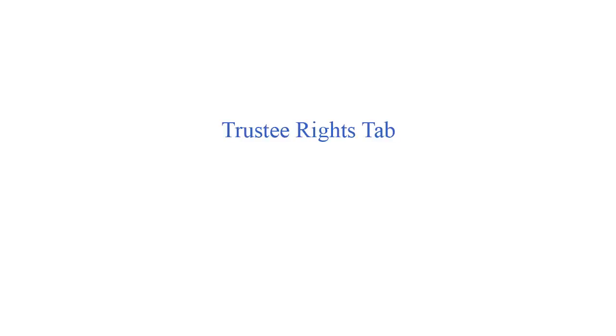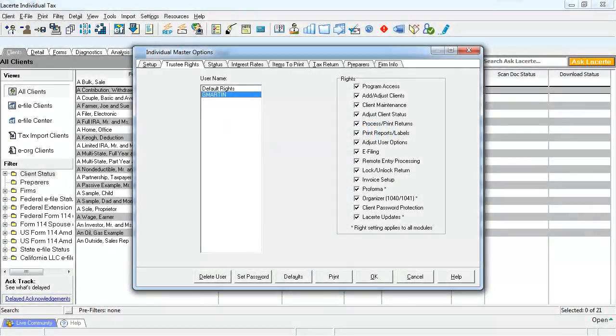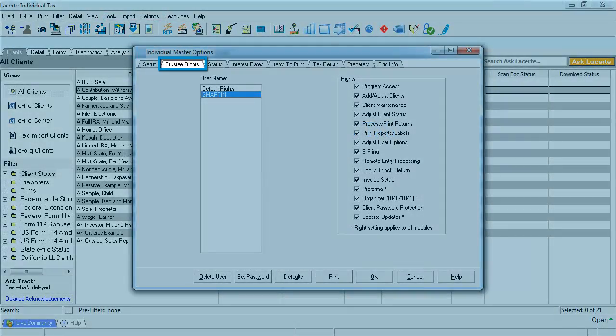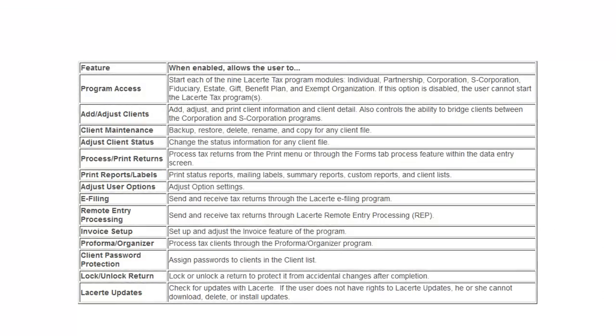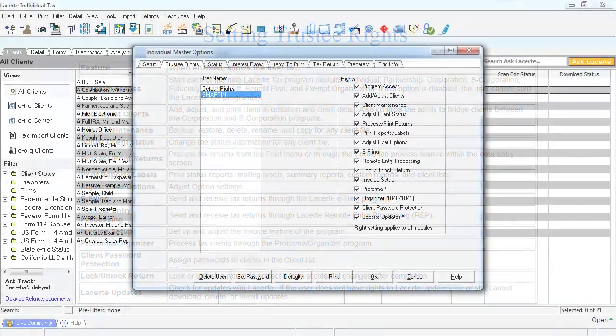Trustee Rights. The next option I want to discuss is in the Master Options. The Trustee Rights tab is only in the Master Options. This tab is where you can limit users from some program functionality. These are the details of what each trustee right controls. This is from a knowledge base article available to you by searching the phrase Setting Trustee Rights. I want to call out just a few of the trustee rights options.